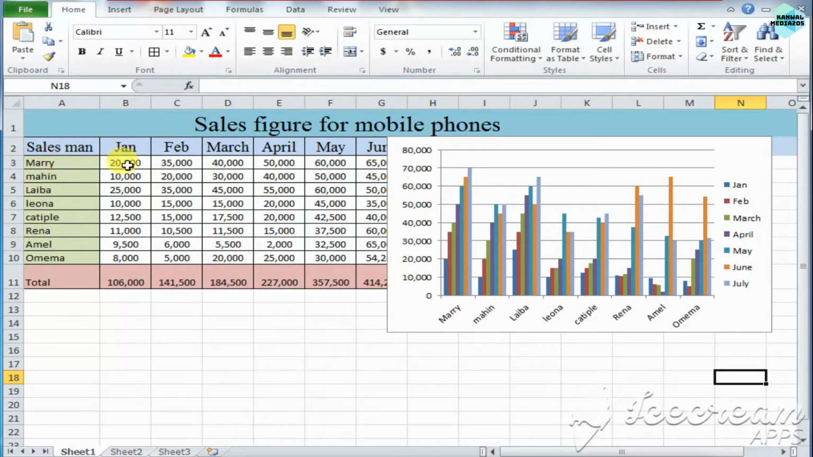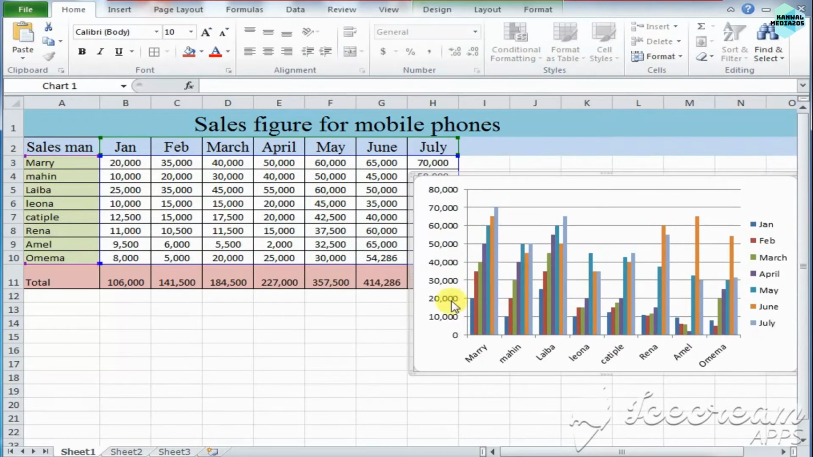This clustered column represents Mary's sales, which are written in this table. First, this bar represents January sales, then the next bar represents February sales and so on. All these bars represent each month's sales figure. Here you see, the colors of bars represent months. I am zooming in to see a clearer view.